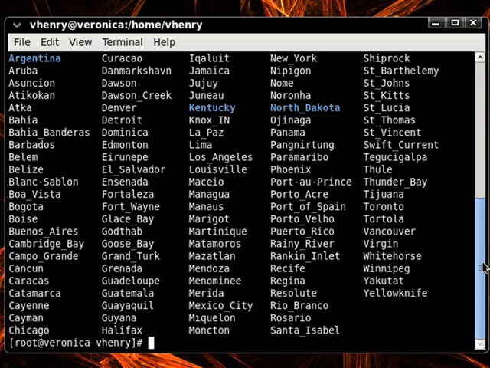So let's type in ln -s, that's the command to create a symbolic link. Then we're just going to put in the path, /usr/share/zoneinfo/America, and we have New_York. And hit enter.